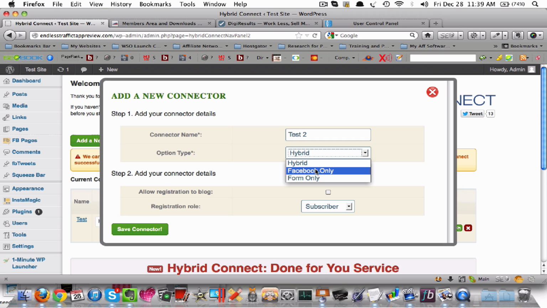If you want to choose Facebook only, that means it'll only show the Facebook Connect button no matter who the visitor is or if they're signed into Facebook or not. And form only means it'll only show the name and email address fields, or just the email address field, for every visitor that comes in. So I'm just going to leave that on hybrid for now.